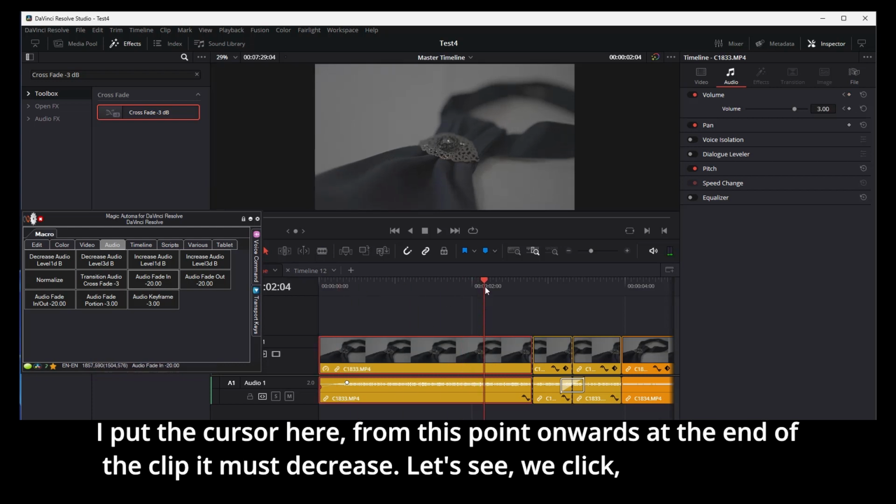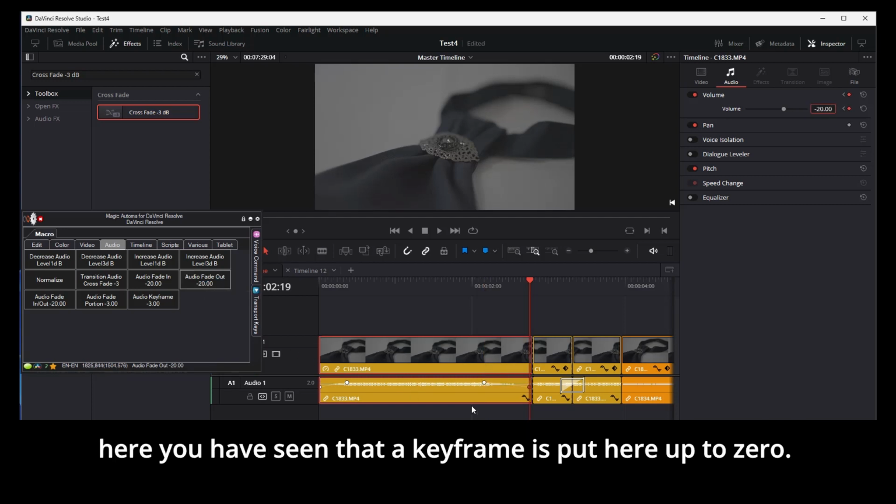I put the cursor here, from this point onwards to the end of the clip it must decrease. Let's see, we click. Here you have seen that a keyframe is put here down to 0.